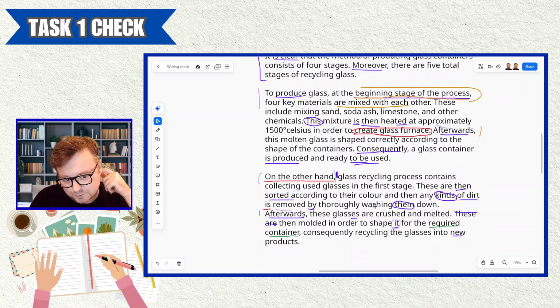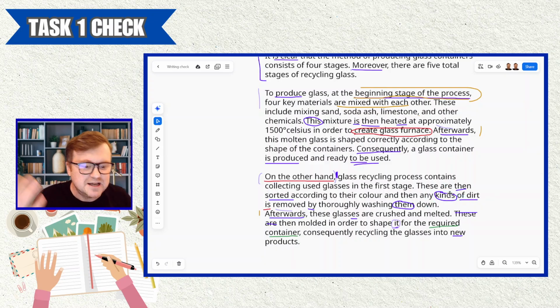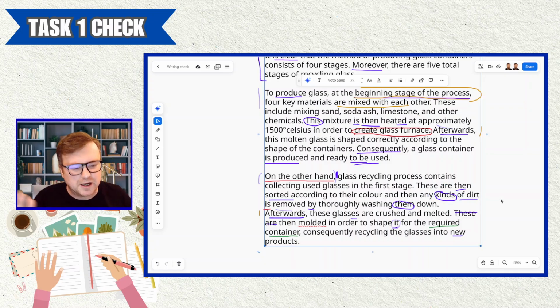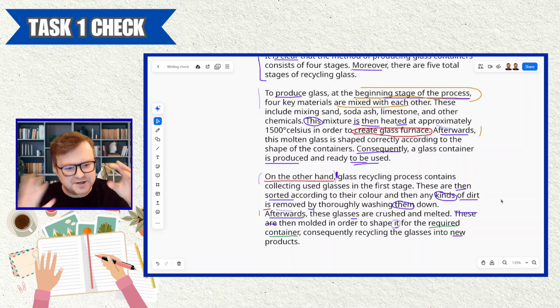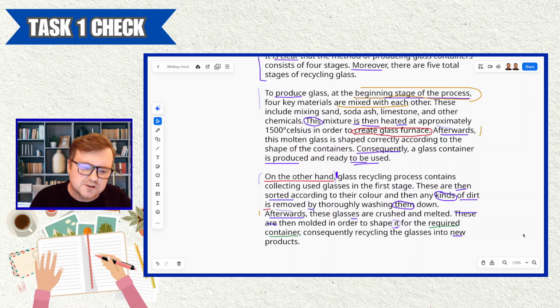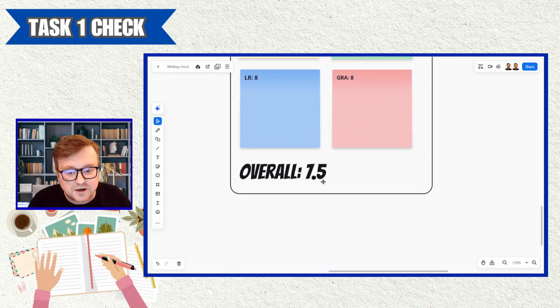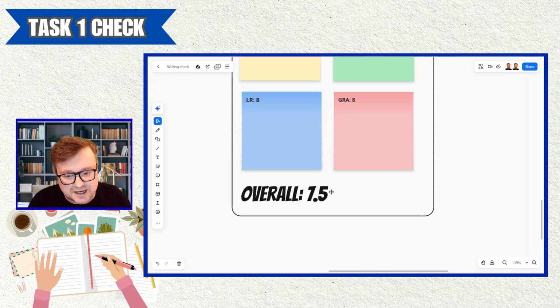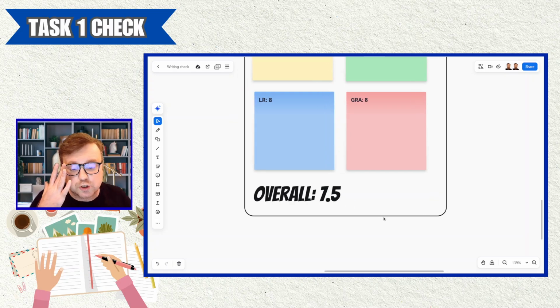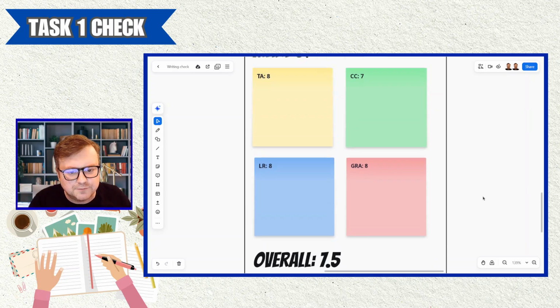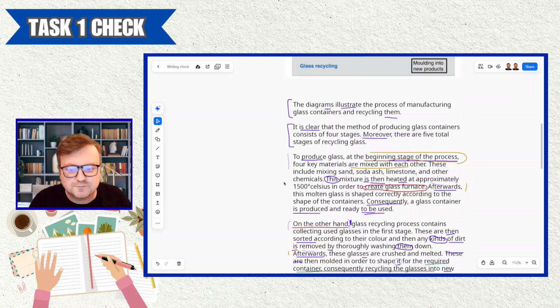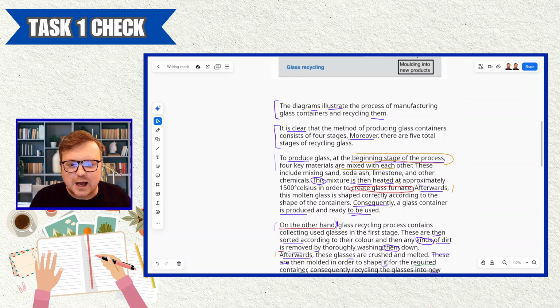Do be careful with your subject verb agreement, especially when you have "kinds of dirt", where you have to think, well, which one is the head noun here? "Kinds of dirt are", but "dirt is". So yeah, a couple of tiny mistakes there, but still a very, very good piece of writing. Puts the candidate at 7.5, which is right in the middle of C1. Yeah, good job, great stuff, well done.